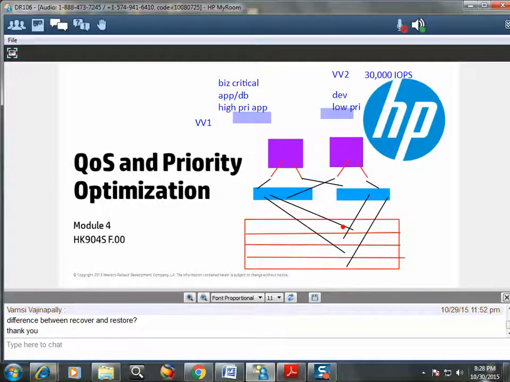So what you might decide to consider using is a feature called priority optimization and quality of service, QoS. QoS is setting up what we refer to as rules. So for consistency's sake, for this lower-priority application, we're going to set up a quality of service rule. I'll show you how this is done, but we're going to set up a rule, and we can say the max IOPS, we never want this application to go above 10,000 IOPS.